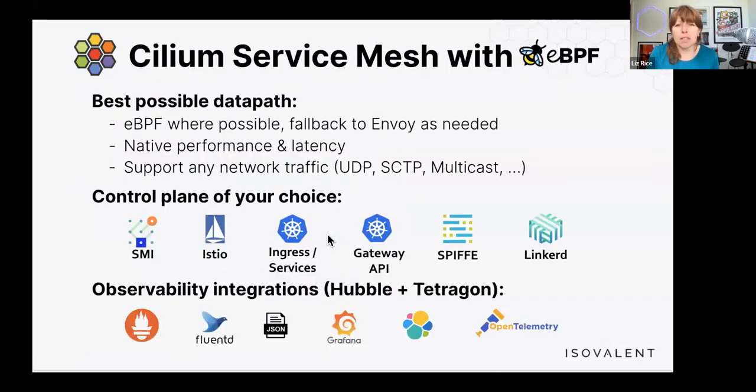So to sum up, Cilium Service Mesh is using eBPF to give us the best possible data path that we can achieve, falling back to the Envoy proxy when it's needed for layer 7 termination. And that eBPF capability gives us essentially native networking performance and much improved latency, because the network path is much shorter. And it can support any kind of network traffic.